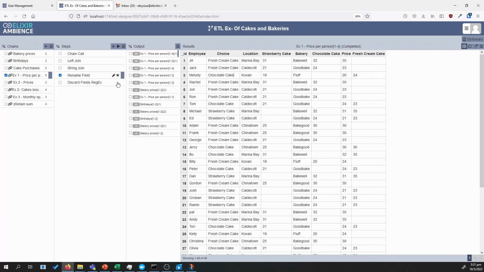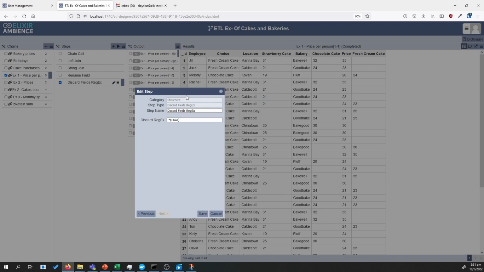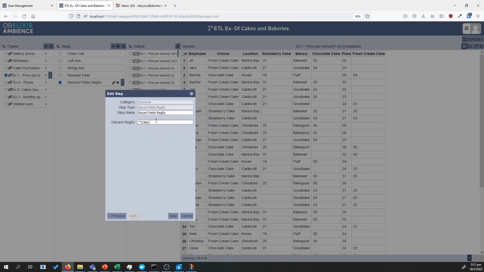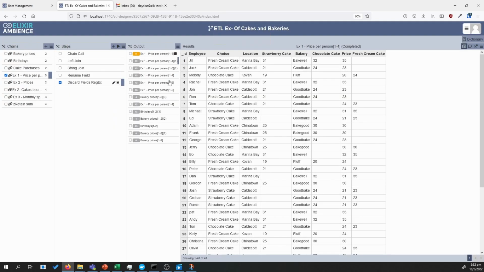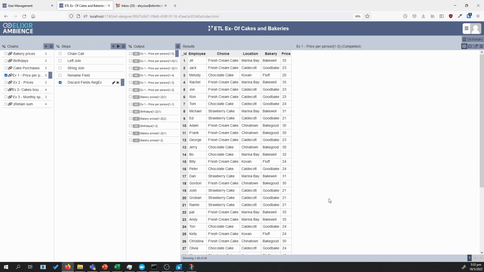And finally, to clean it all up, we want to be able to discard all the extra fields where the cake was not chosen. So strawberry cake, chocolate cake, fresh cream cake, we don't need this anymore. We can of course use the very basic discard field step and list each of those unused fields, or we can use this discard fields regular expression step and put in .*cake. So what this does is it looks and matches for anything that ends with the word cake.